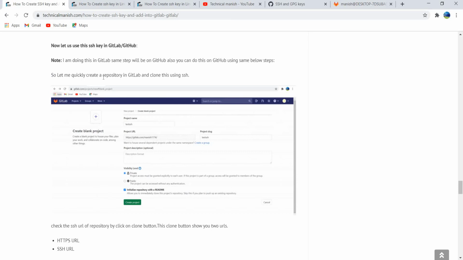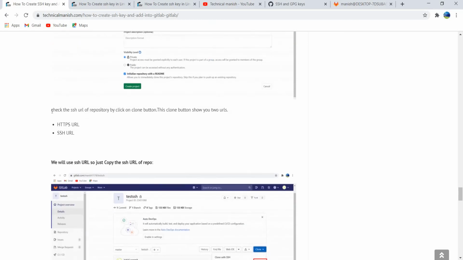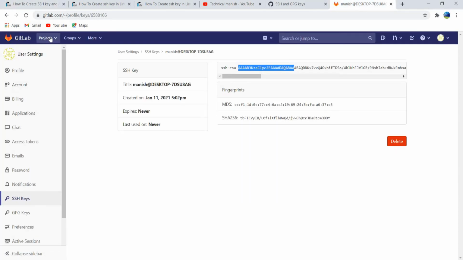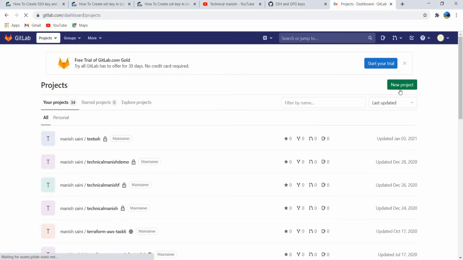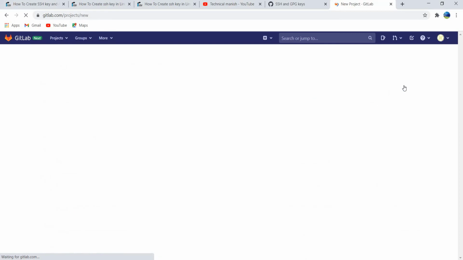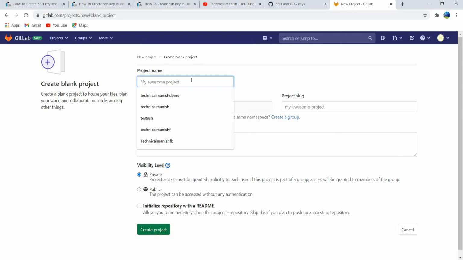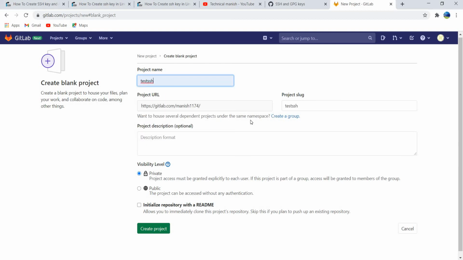So guys, let me quickly create a repository in GitLab and clone this using this SSH. Here are the steps. So let me do it quickly. Go to the project, your project, click on new project, blank project, let me give the test SSH name.